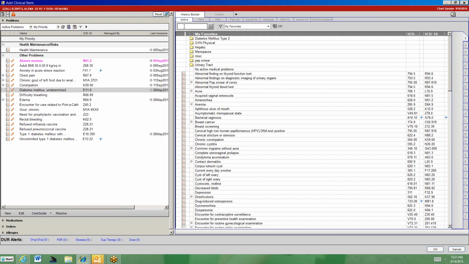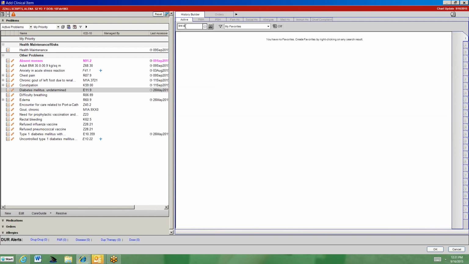In the search engine component, one of the best things that you can do is remember laterality. In this case, I'm going to look for breast adenocarcinoma. The more specific you can get, the better off you will be, instead of just putting in cancer or cancer of the breast. You do not have to type in the whole word.